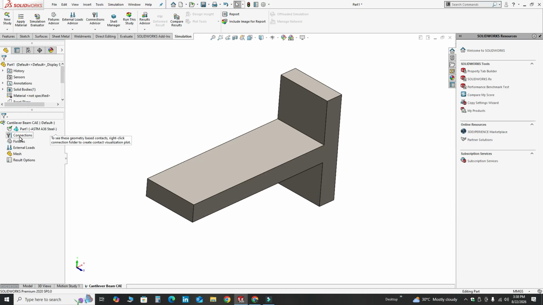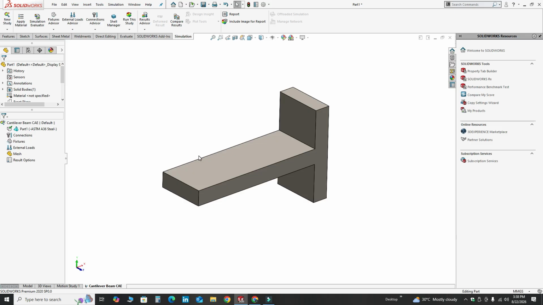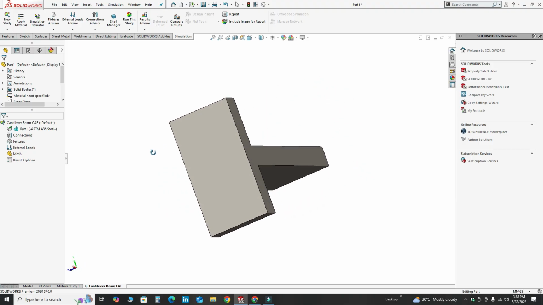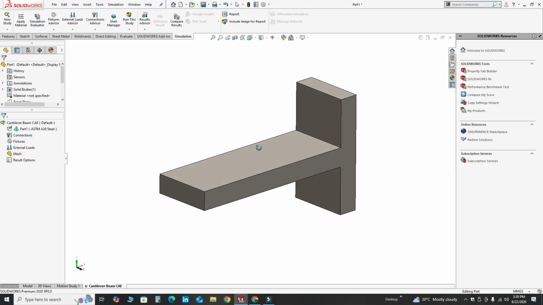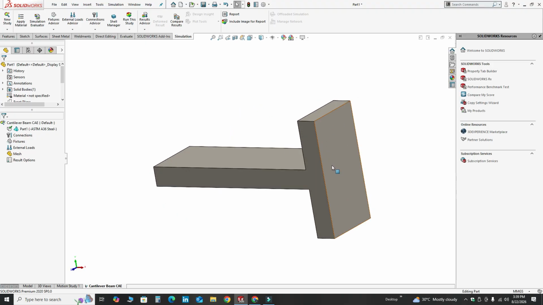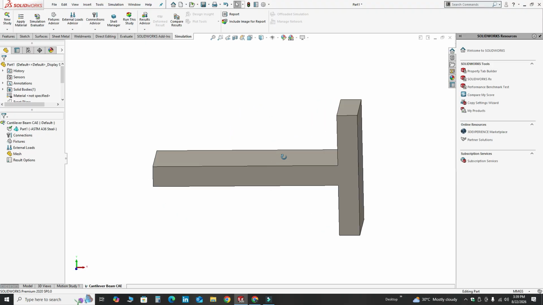Next is this option, connections. We use this option when we are dealing with assemblies, but because it is a single part, I will not use this option for now. Next option is fixture, where your part is fixed. For example, if this is a cantilever beam, it is fixed from here, okay, using bolts or using welding.